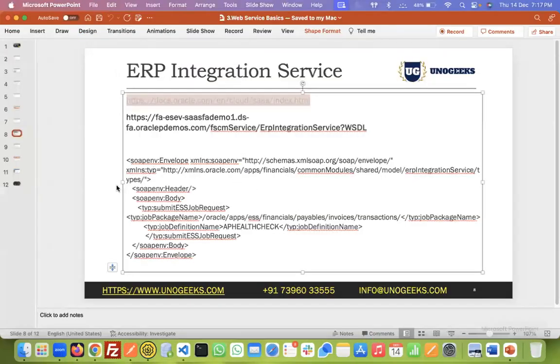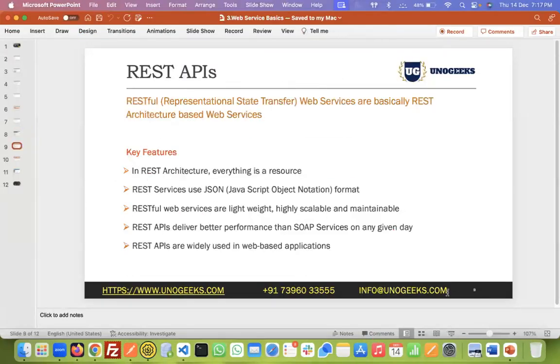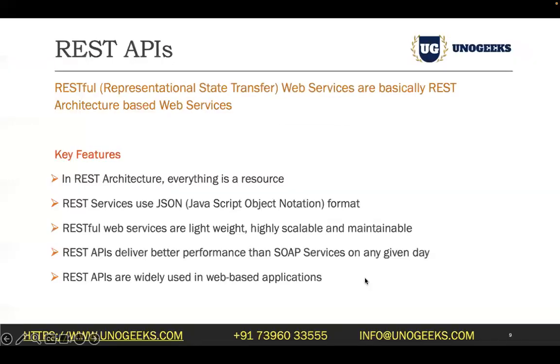Now, if you go back to the PPT, it all makes sense. Now, REST APIs use REST architecture. In REST architecture, everything is referred to as a resource. REST APIs use JSON format for communication. It stands for JavaScript Object Notation. REST APIs are lightweight, highly scalable and maintainable.